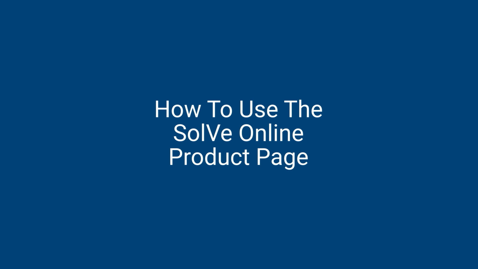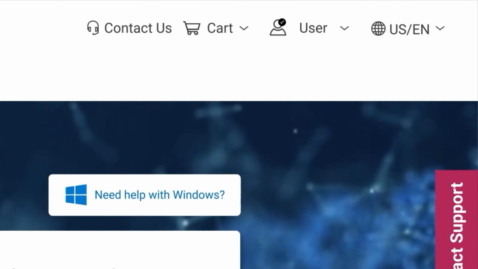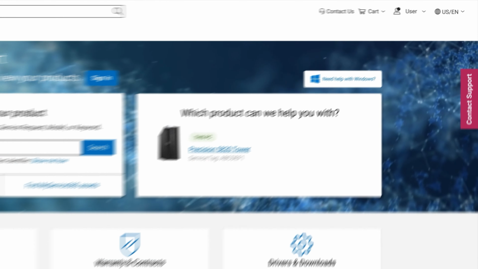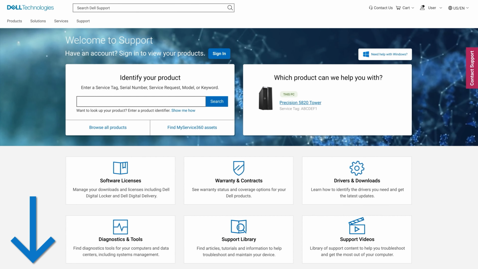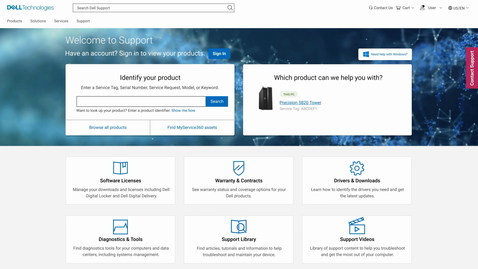Before we navigate to the SolVe page, we need to ensure that you have an enterprise account. So open a browser and navigate to dell.com/support. Log in on the web page and check that your account icon is represented with a black circle. This represents that you're using a business account. If it's any other colour, check out the description of this video for a link on how to create a Dell Online Enterprise account.